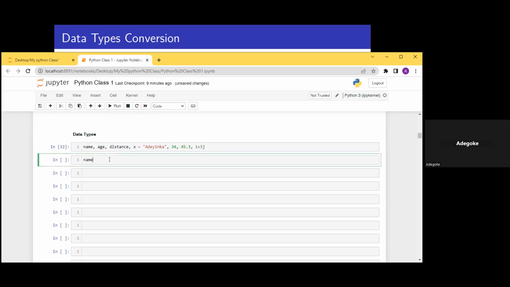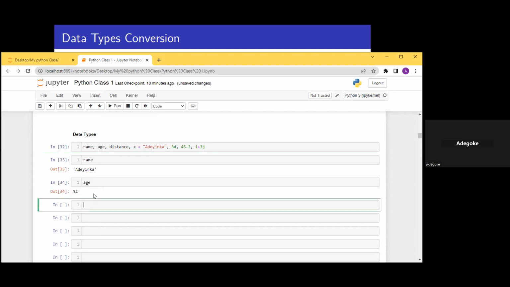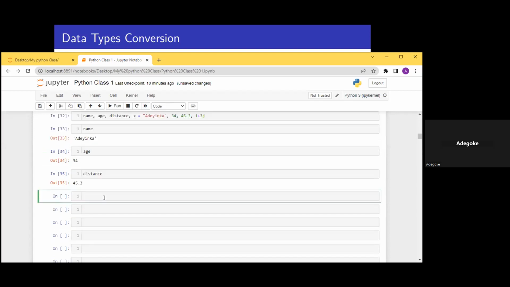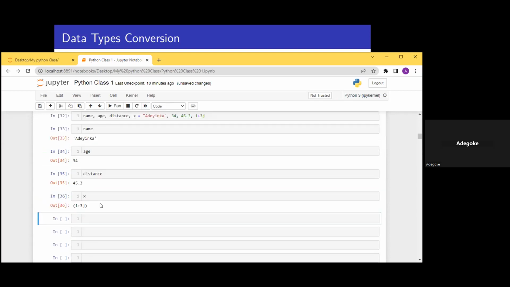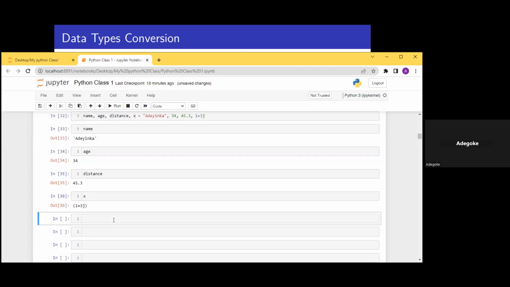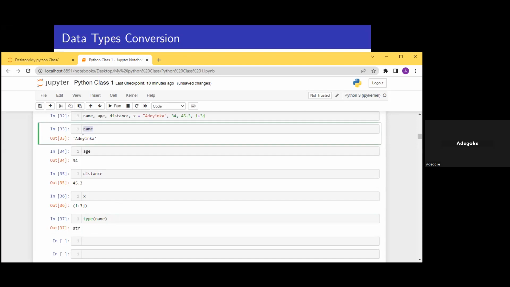Now, I can access my variable name as Adeyinka, my age as 34, distance as 35.3, then X as this. But let's now look at what the types of each of these variables are. So how can we get the type? It's just to say, using the word type. This type name tells us that this particular variable name is a string. And it's a string because, as you can see, it contains a name of somebody, Adeyinka.